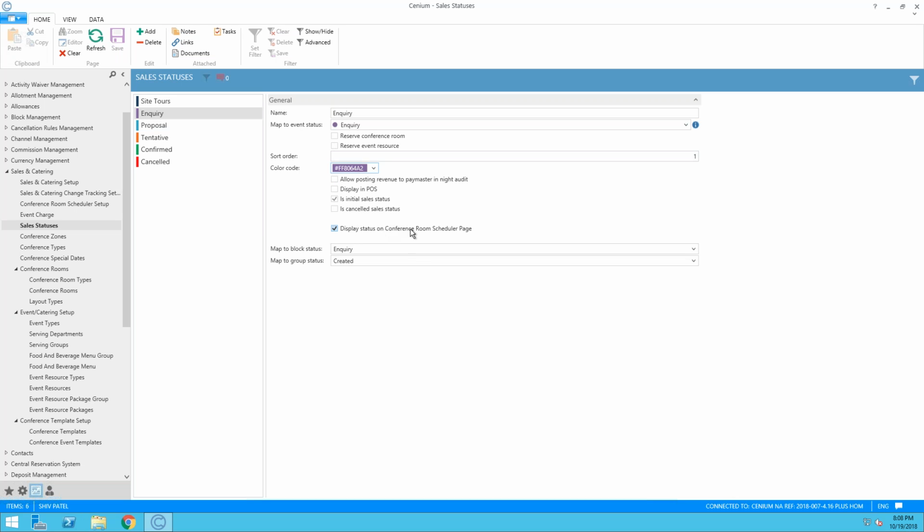Display statuses on conference room scheduler page. Basically what that does is say, okay, I want to show inquiry on the conference room scheduler. Maybe you don't want to show inquiry. Maybe you don't want to show canceled. Maybe you do. So you have that flexibility here. That way you can maybe declutter some things for housekeeping and all that in the conference room scheduler.